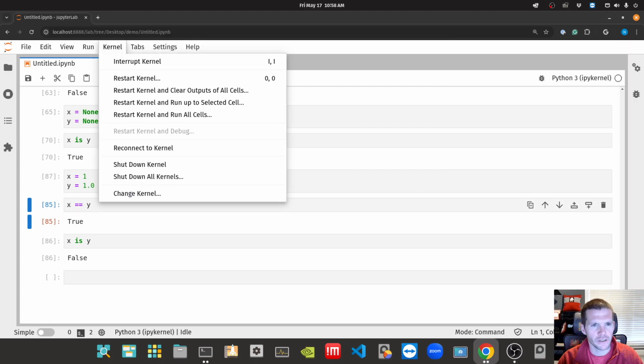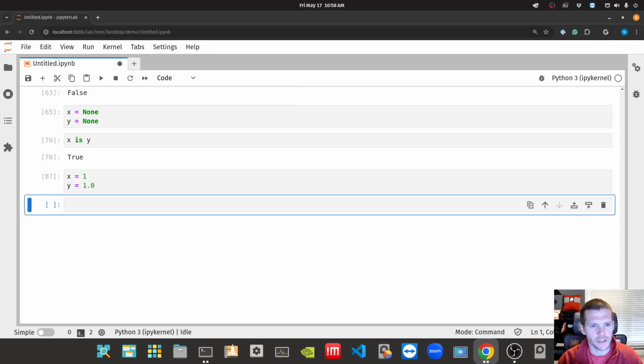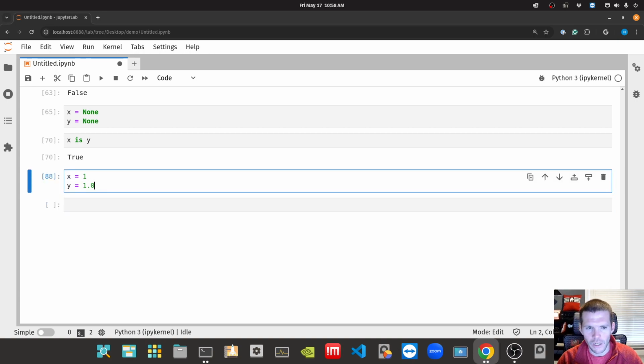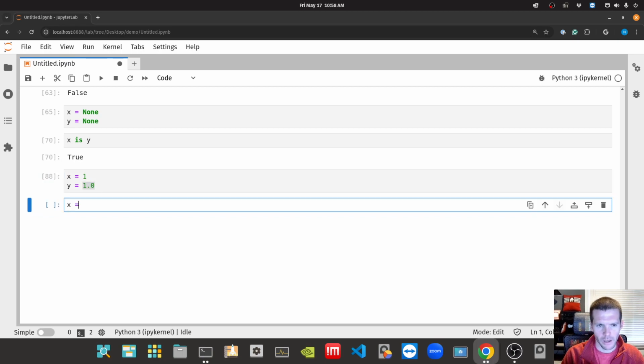Let's see. Can I clear the output of that one? So I'm just going to go ahead and delete these cells so it's not as confusing. So here's the last cell that I've run. We've got x is equal to 1 and y is equal to 1.0. So this is an integer. This is a floating point representation.